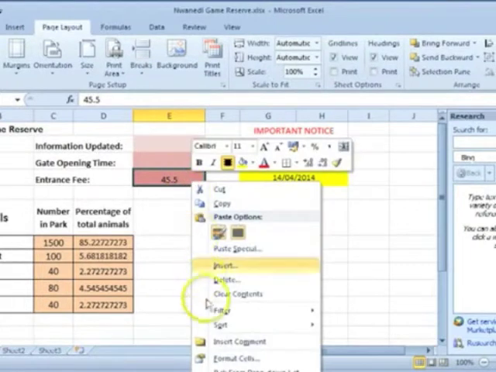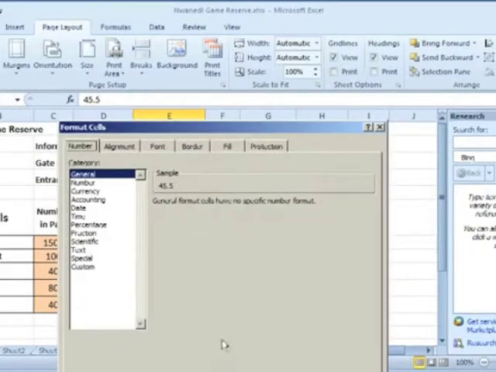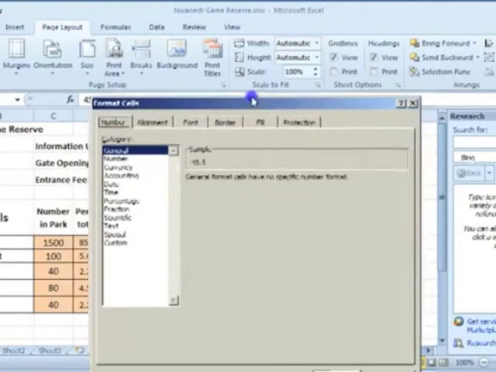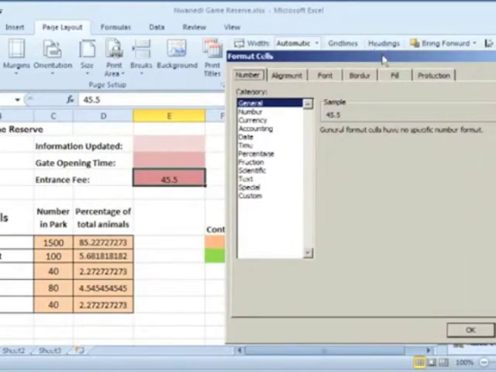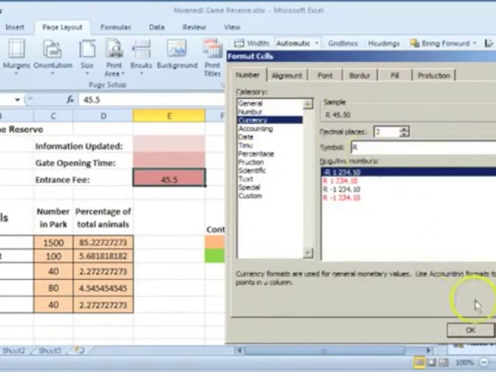Right-click in the cell and select Format Cells. Move the Format Cells dialog to one side if necessary. The general number data type is for numbers to appear exactly as they were typed in. Change the type to currency and click on OK.